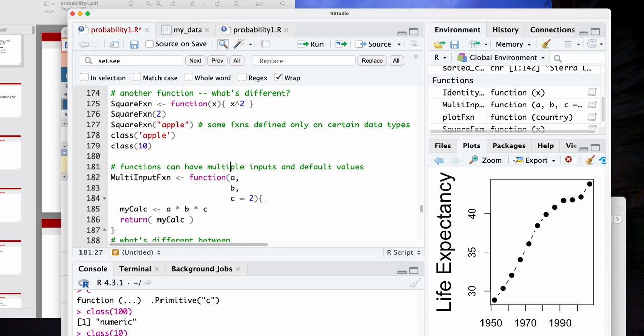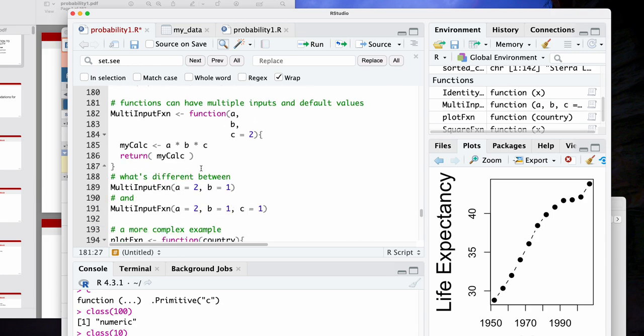So here on line 1, 82 in my version, we have 3 inputs, A, B, and C. And notice how C, I've defined it to have C equals 2. You might ask, what is that doing? Well, that is essentially setting a default value. Sometimes you might want to have a default value. I want my default plot size to be 7. Or my default value of C to be 2.